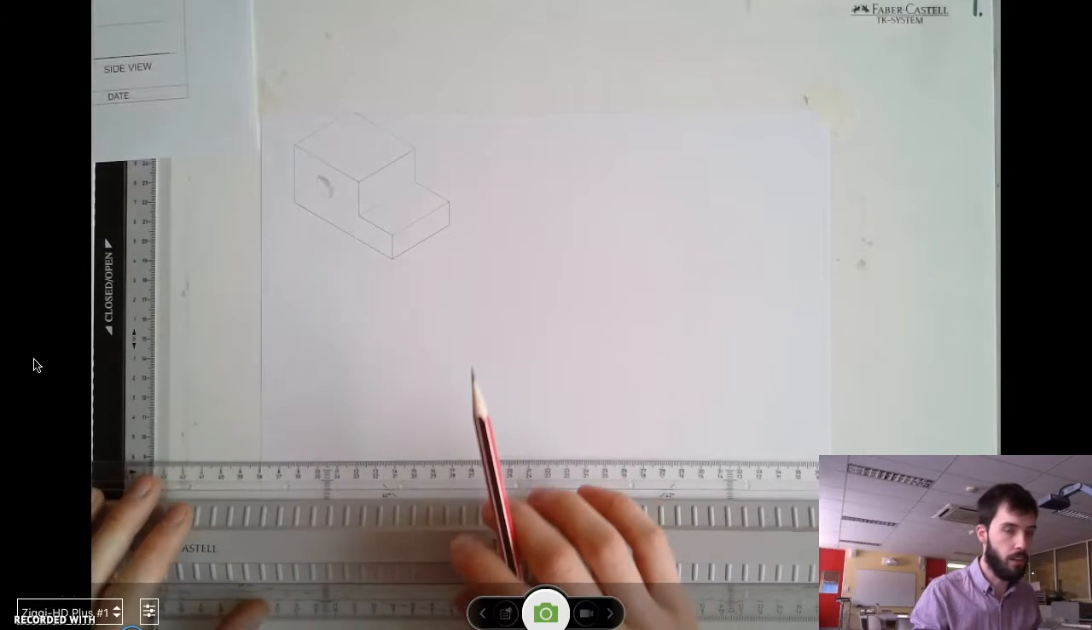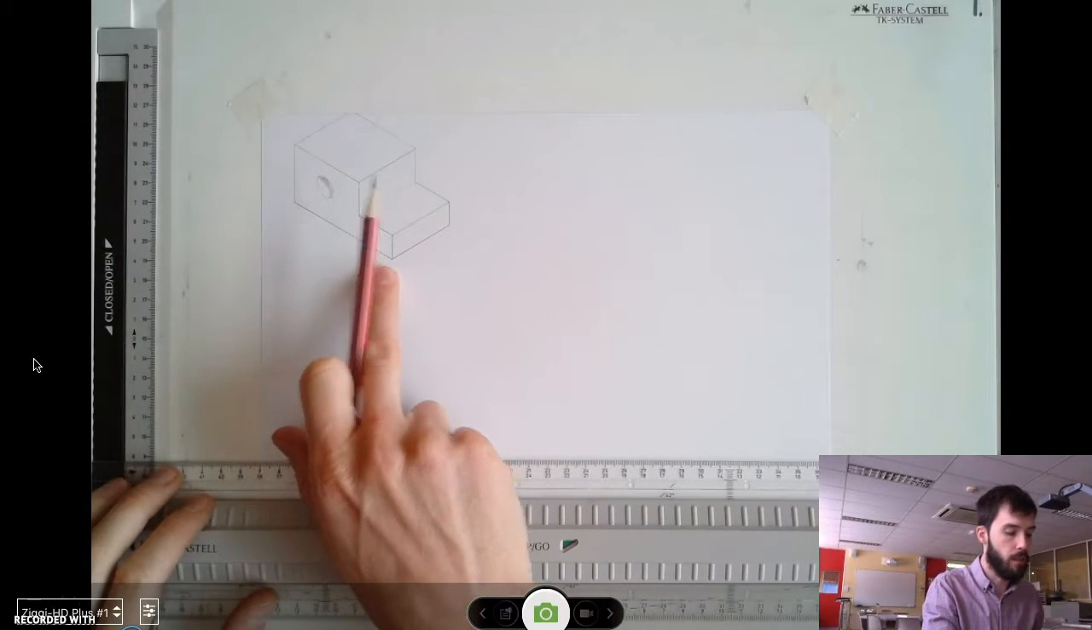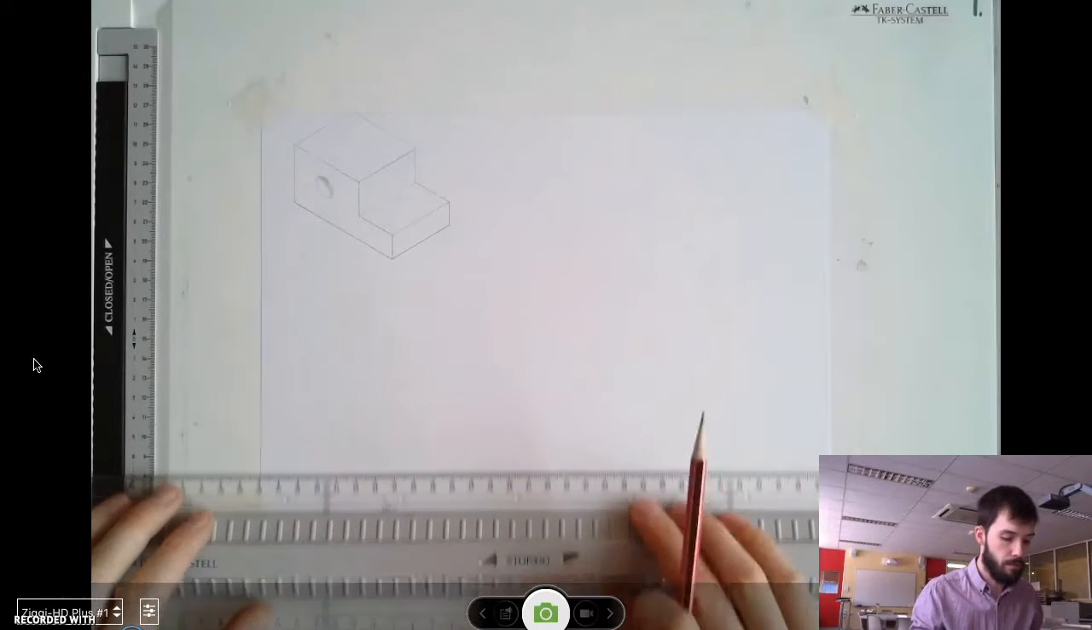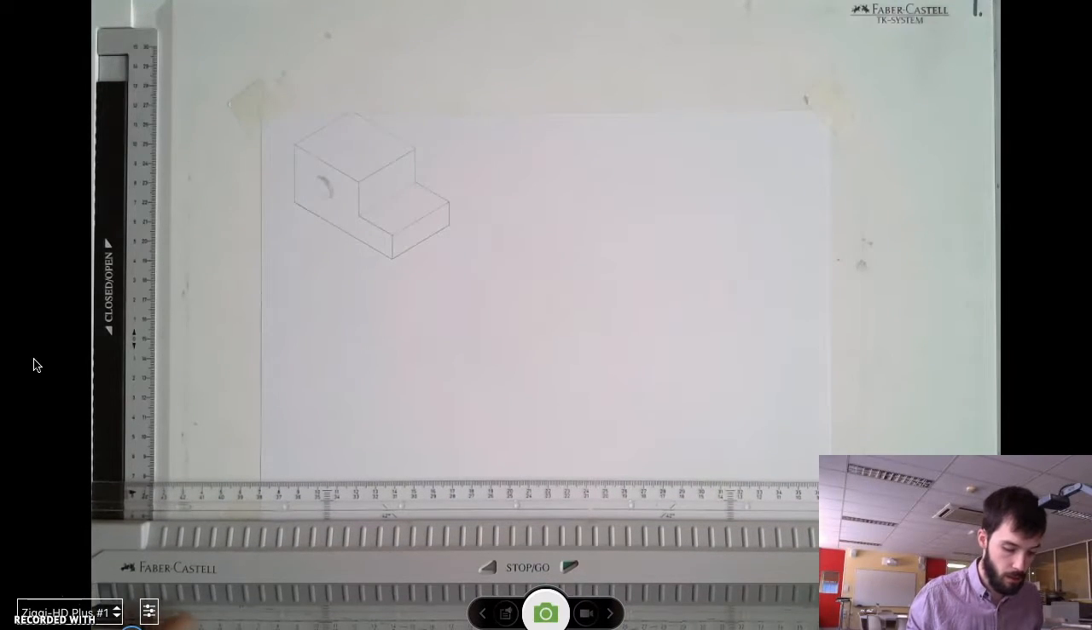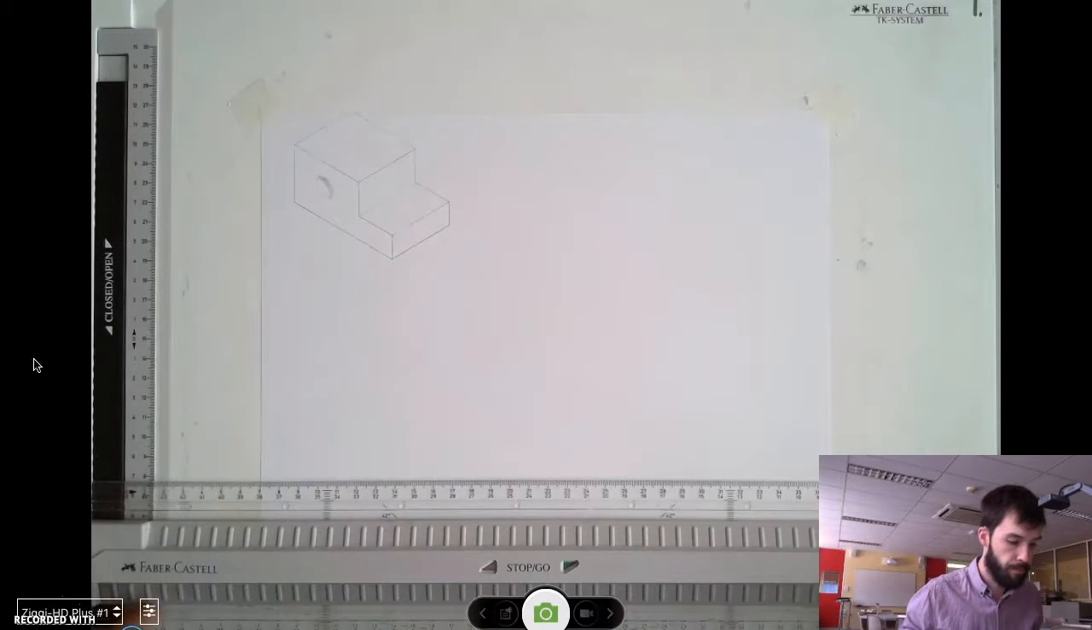My first construction line is going to be for the base of the block. Okay, and this will transfer from my front view onto my side view. So to start with, I'll make that line. I'm going to make it down the bottom of my page here, just a light construction line.